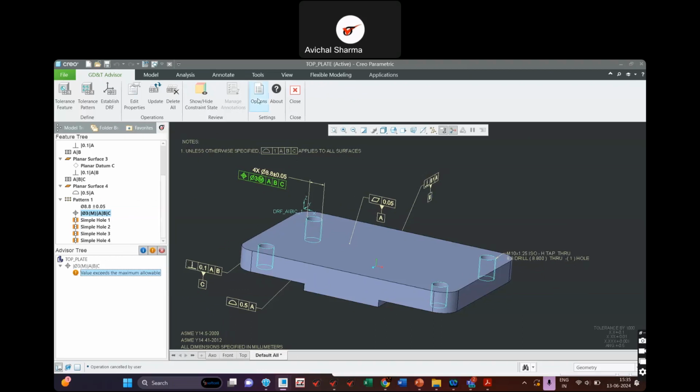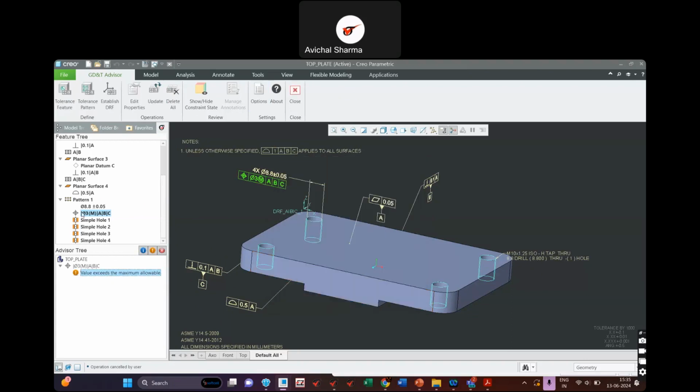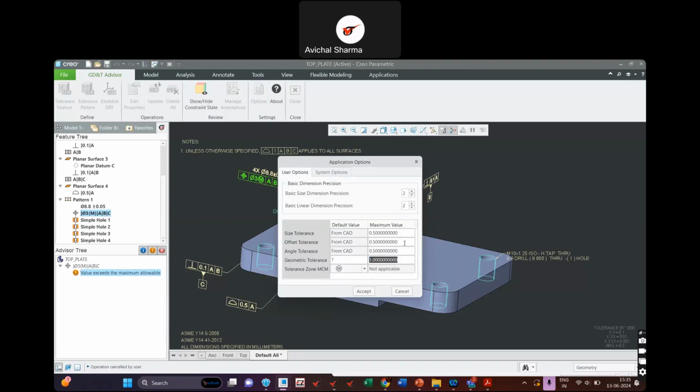So I can also put some limits as to what would be the maximum geometric tolerance that we can apply. Here I have a limit of 1. Obviously, if it exceeds that value, then it will again highlight that mistake, so that I can go ahead and change it. And these are the default limits. I can change these limits also. If I'm working on sheet metal parts where I have larger tolerances, I can change the limit as well.